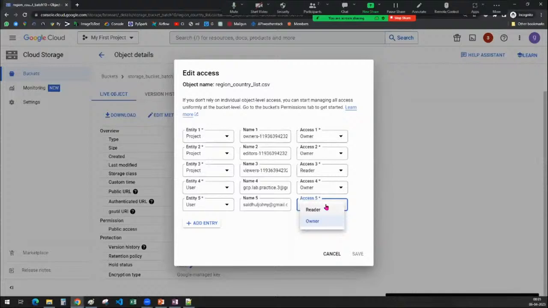Okay, reader means they can't modify it, they can't delete it. If I select a reader, he can only view the file. But they can't upload a file in that bucket, right? No. If it is reader, no.